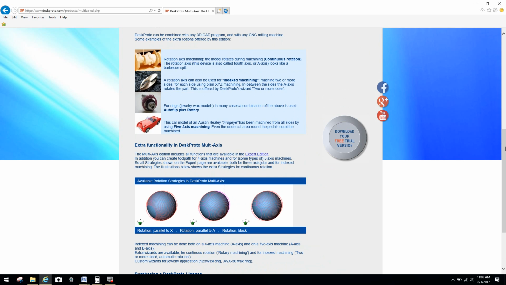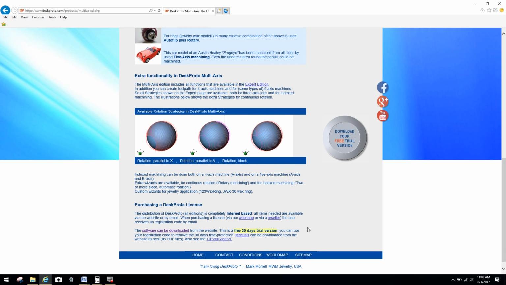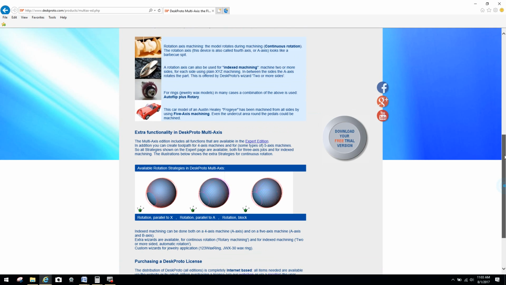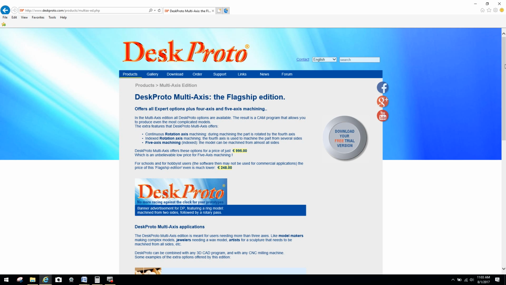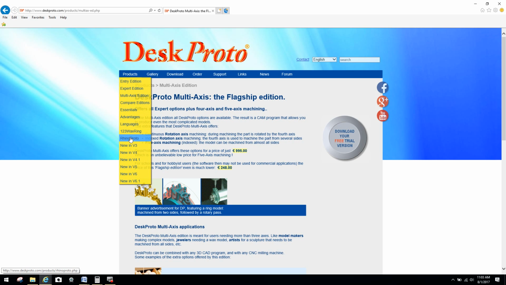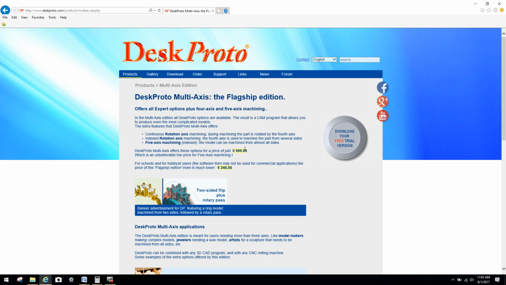They do offer a 30-day trial, which is always nice. It can be downloaded. From what I've read, their software is, I've never tried it. Now, again, I'm just telling you what's out there and telling you what I know to be fact. As far as what I've read, the software doesn't have any limitations for 30 days, but after 30 days, of course, you will be required to purchase a license. That being said, there are different versions of it. You got Rhino Proto, new in V3, 4, 4.1, it's just telling you all the different releases. Now they're on 6.1. And again, multi-axis edition will be the one you're concerned about, which is this right here.